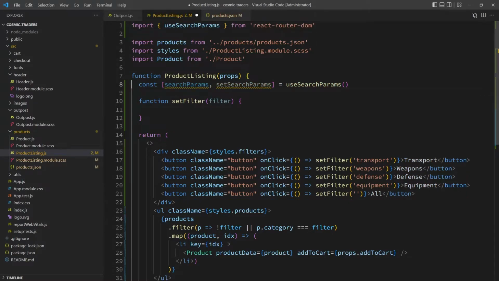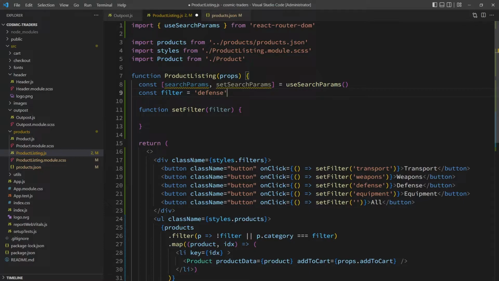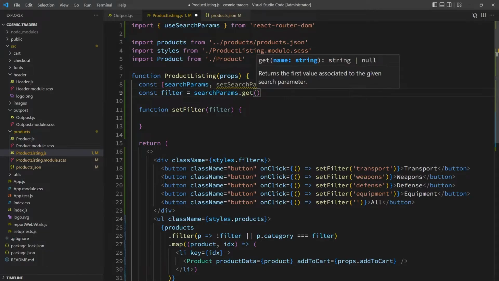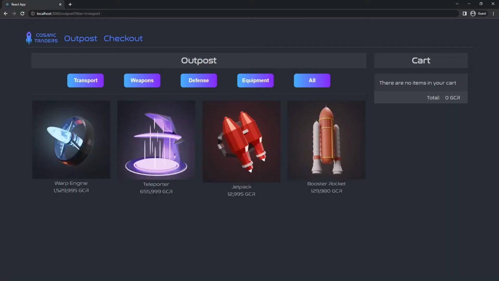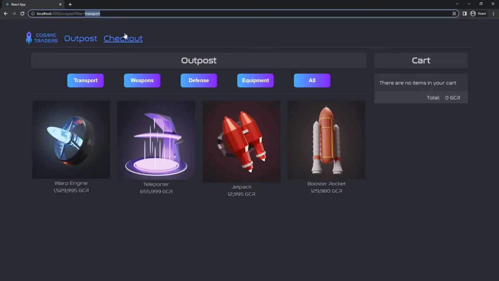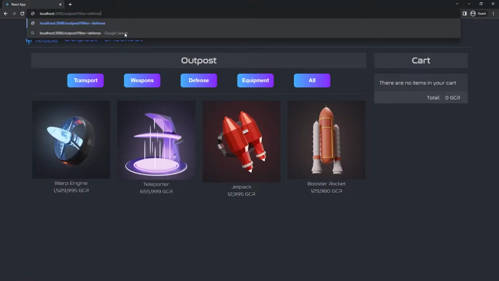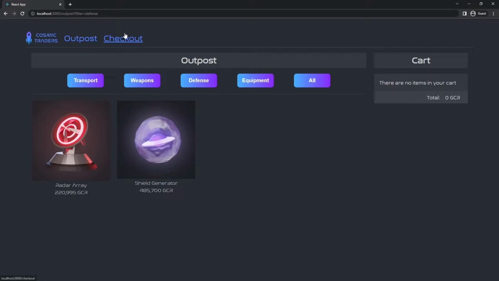Okay, now I want to set this filter based on the filter search parameter. So I can do that with the search params object, which has a get function on it. So I can use that to get the filter search parameter or query parameter. Okay, so now we're setting the filter from the search parameters, and then we're using that filter down here to filter the products. So let's go check this out. So now if I type in transport here and hit enter, it loads the transport items. If I type in defense, then it loads the defense items. So that's working great. So that's how you access the search parameters.